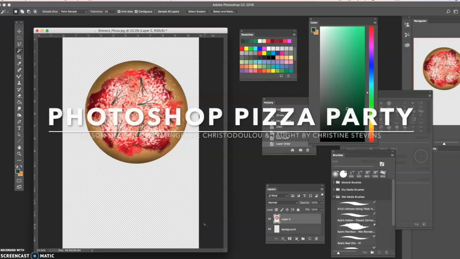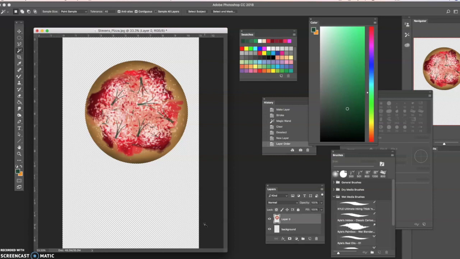Hey everybody, this is Miss Stevens, and today we're going to be going over the very basics of Adobe Photoshop. So this is your interface.